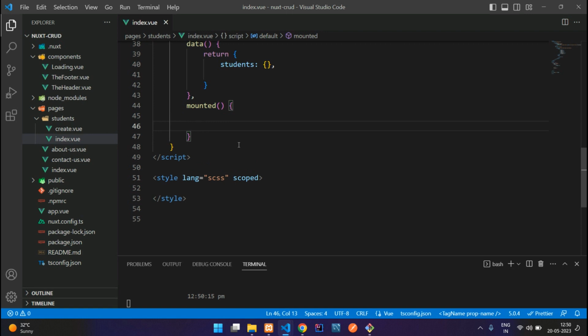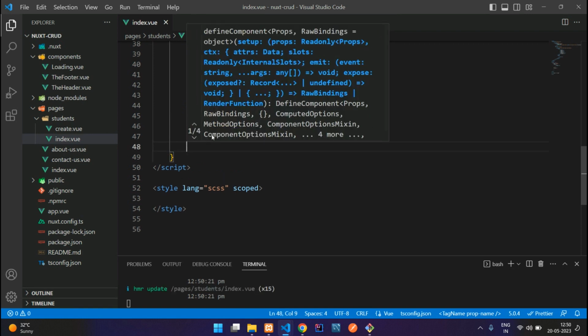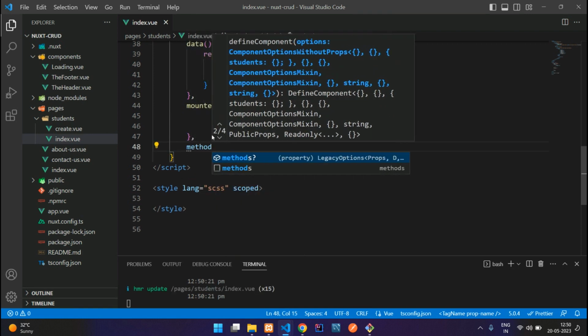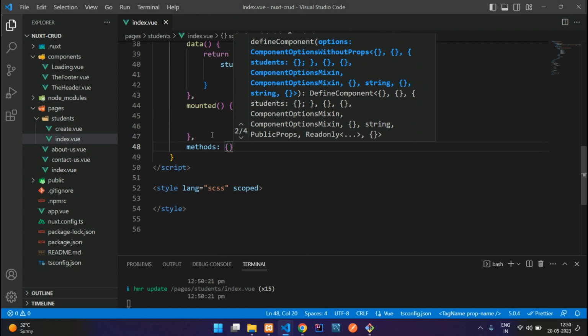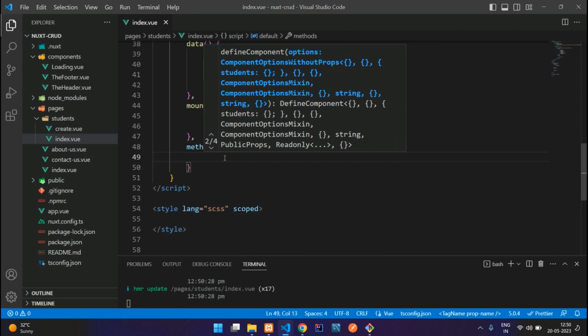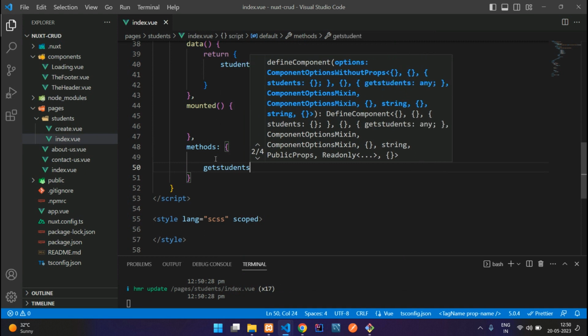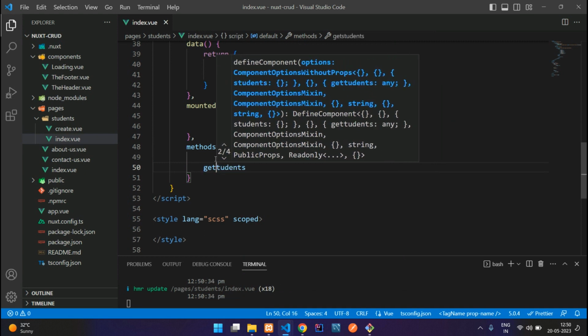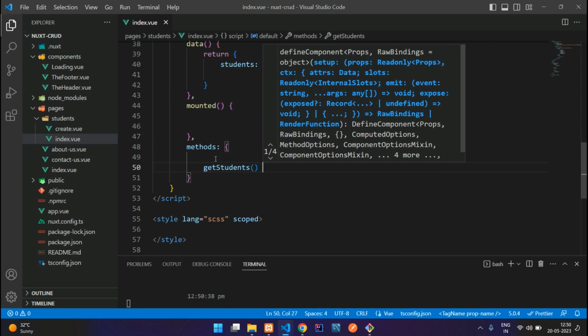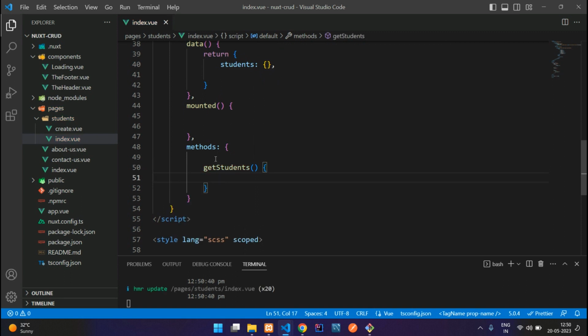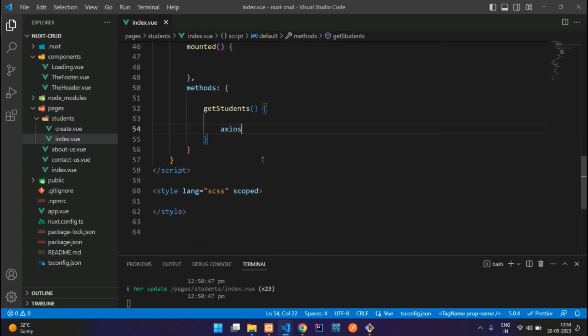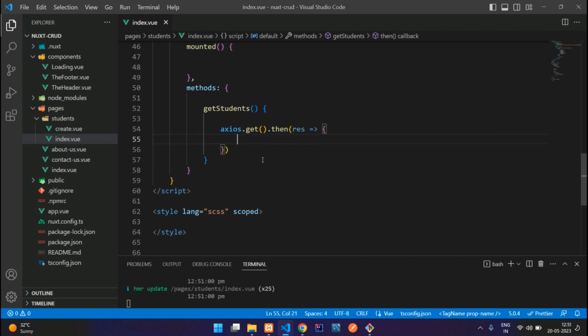So what you can do, let me create one method here, methods colon open and close curly brace, and here we create a function with the name getStudents. Okay, let me make it capital here, getStudents function, open and close curly brace. So now let's use the axios.get method, then you get the response, open and close curly brace.